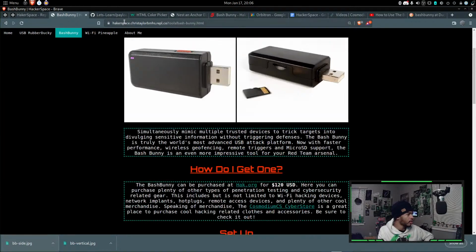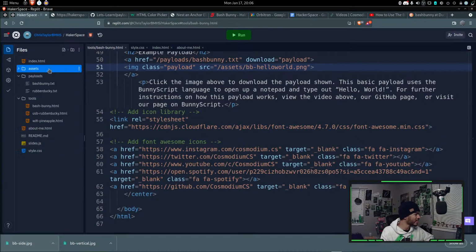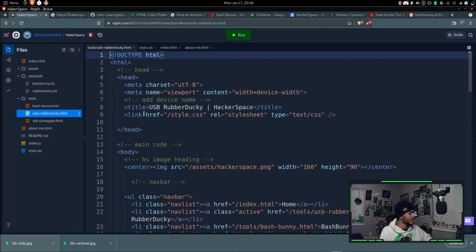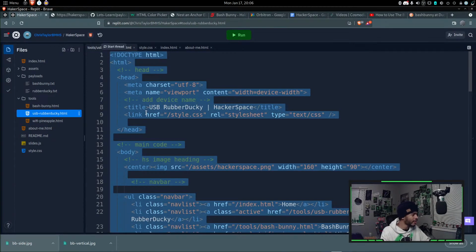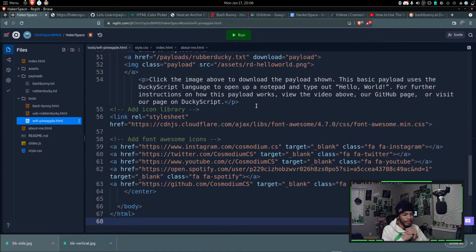There you go. All right, so now we can start on the Wi-Fi pineapple. Oh my gosh, let's go, guys. We're getting progress done. I'm very happy with our progress so far. So let's just copy everything from our rubber ducky page, paste it into our Wi-Fi pineapple page.